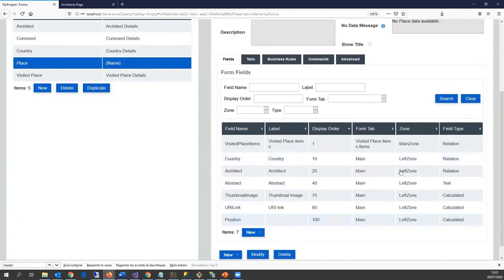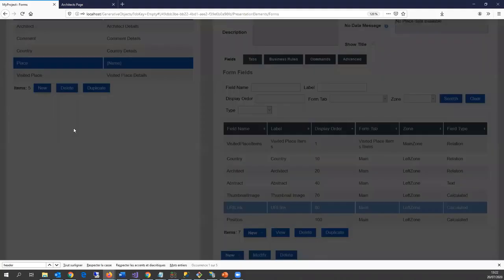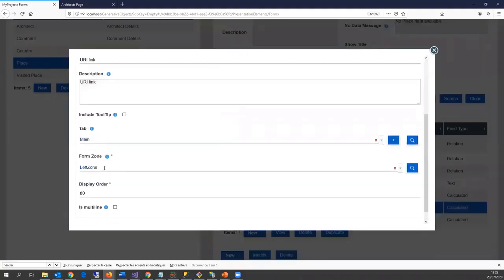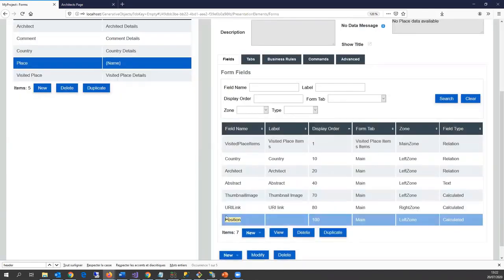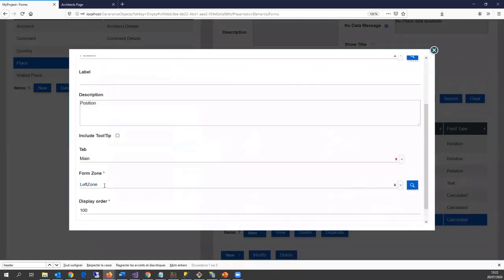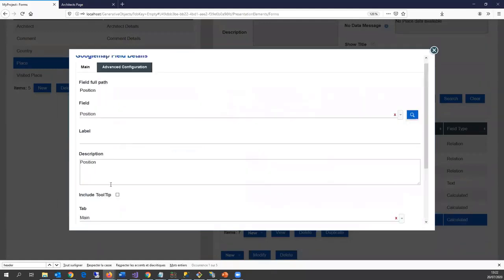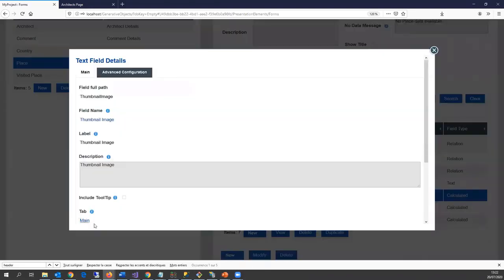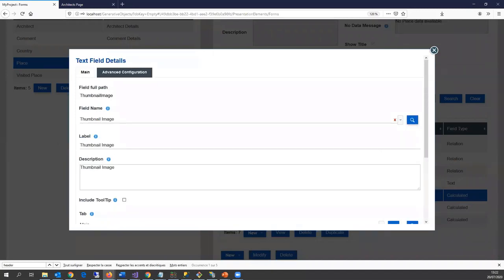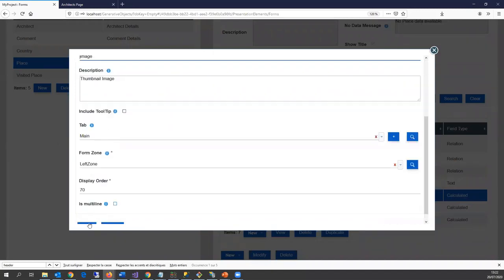Here I see that I have the architect, the country, the abstract on the left zone, and the thumbnail image. We will put the URI link and the position on the right column. So I will put on the right column the link to the DBpedia page, as well as the Google Map. And for the thumbnail image, I will change the label to only image.